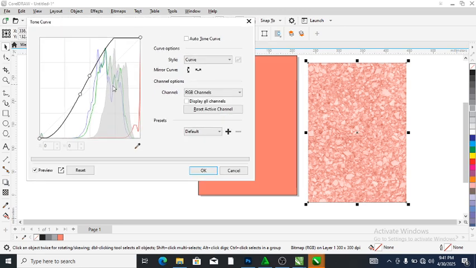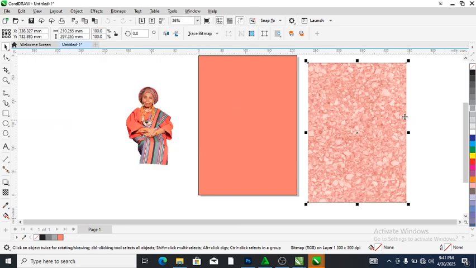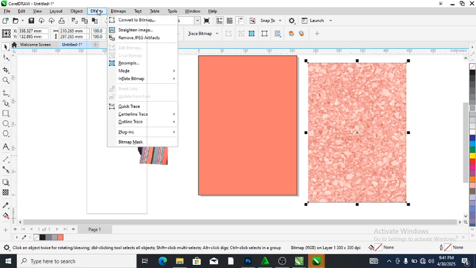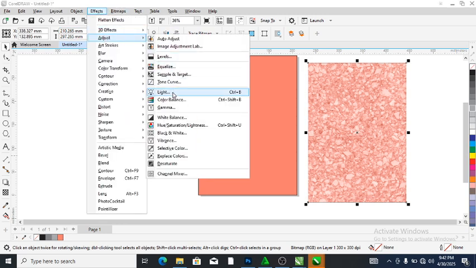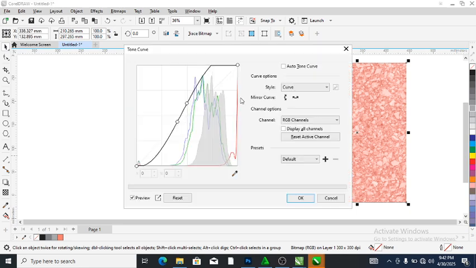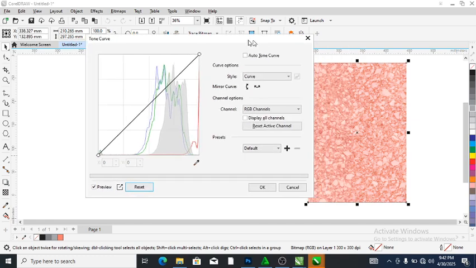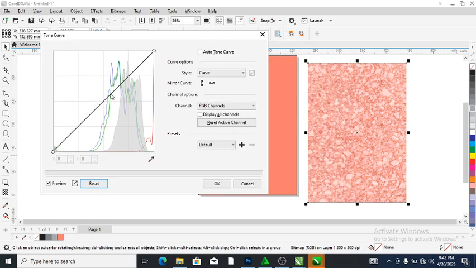Right now what we're going to be doing is to reset. Then no, let's cancel. Let's convert to bitmap at first, then go over again to adjust, then you hit on tone curve. Good. Reset that. Good, nice one. What we need to do right now is to make it a bit darker. I think that's nice. So it's okay.